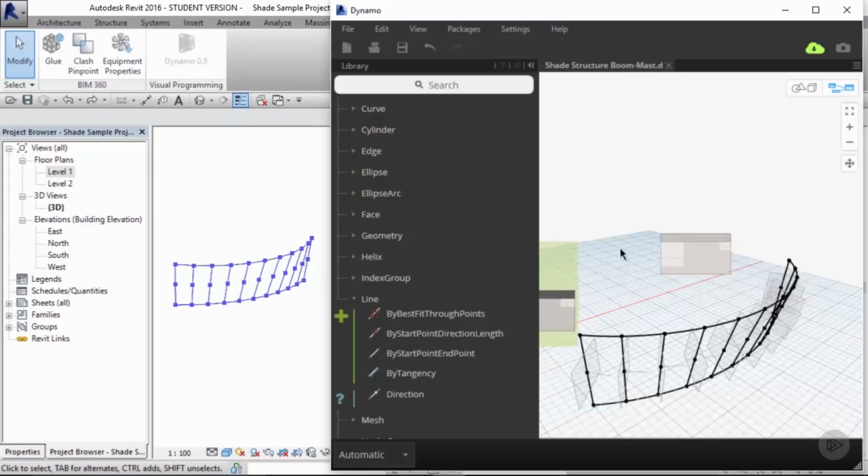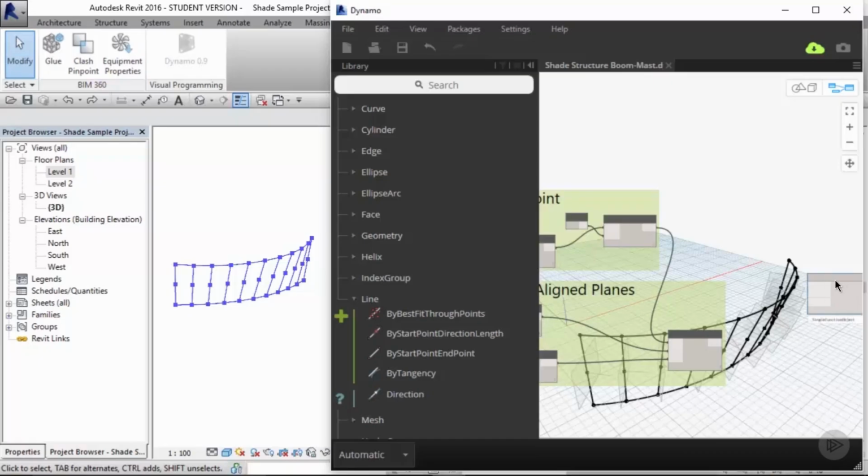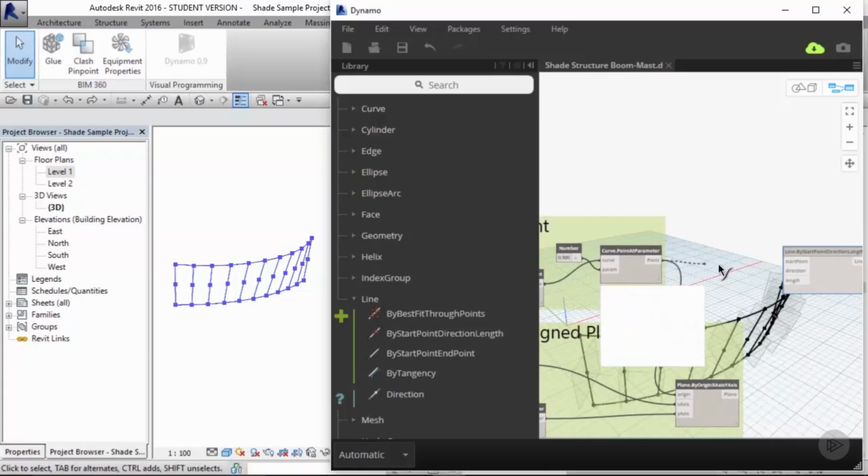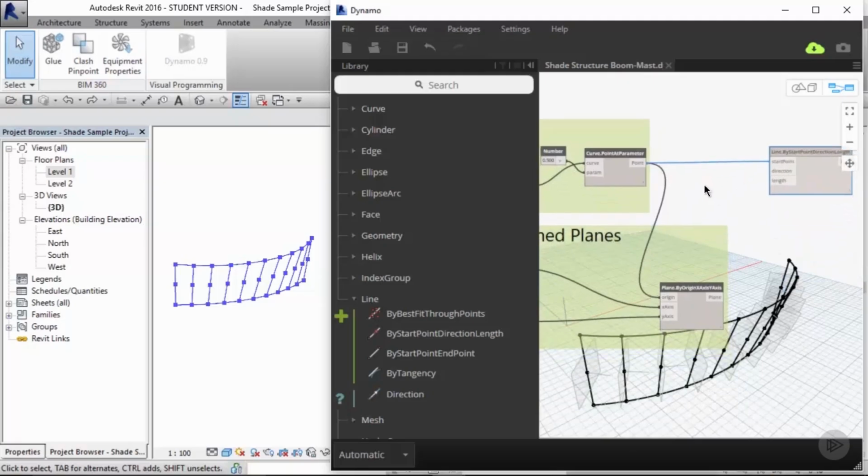The start point is going to be the point along our vertical mast that we generated in video 2. Using either the curve.pointAtParameter node or the curve.pointAtDistance node, depending on which one you chose, use the point list output to connect to the start point input.